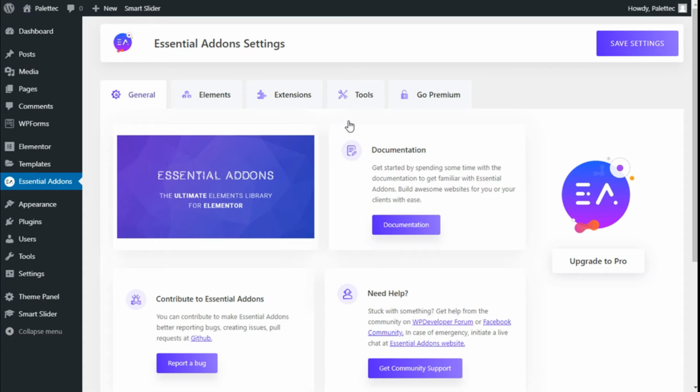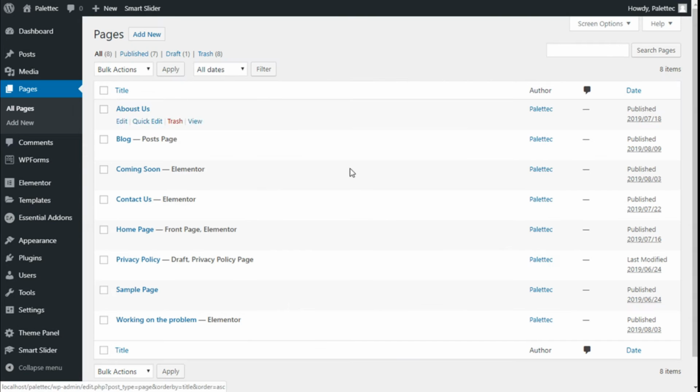Then we are going to pages, all the pages, and we are going to select the page where we want to add our post grid. In this case it is the home page, and then we are going to click on edit with Elementor.